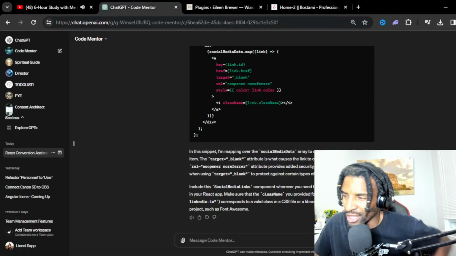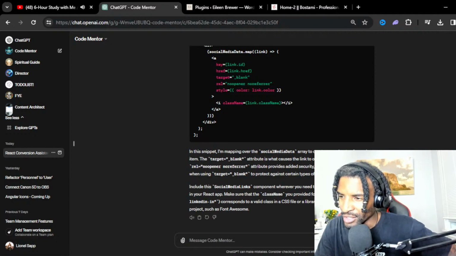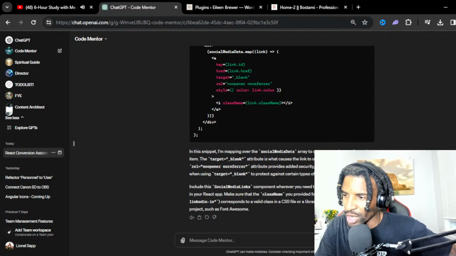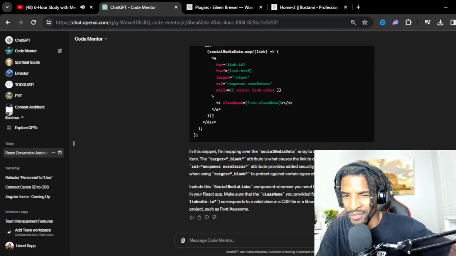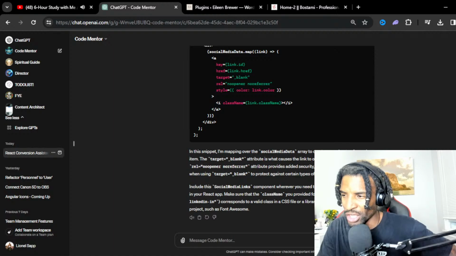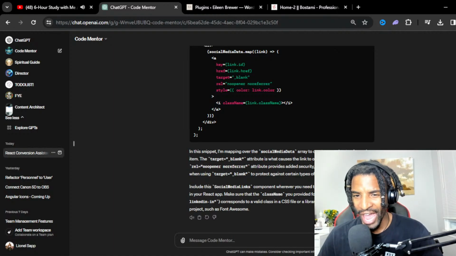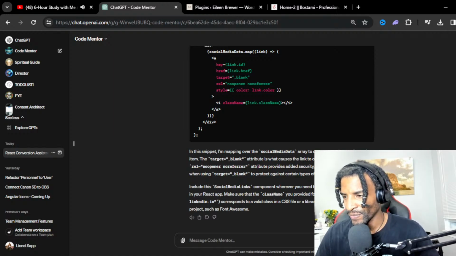In this snippet, I'm mapping over social media data array to create an anchor tag for each item. The target equals blank attribute is what causes the link to open in a new tab. The rel no opener no referrer attribute provides added security, which is particularly important when using target blank to protect against window object attacks. Include this social media links component wherever you need to render the social media link in your React tag. Make sure that the class name you provided corresponds to a valid.